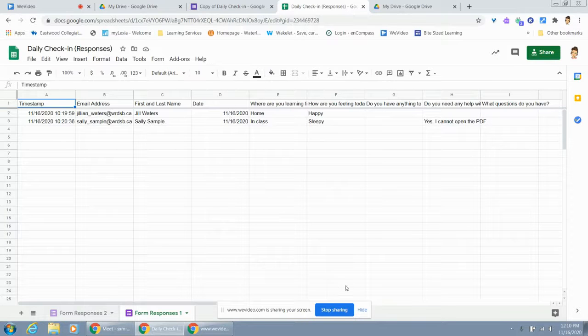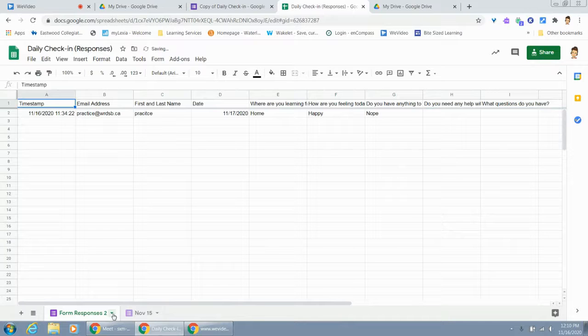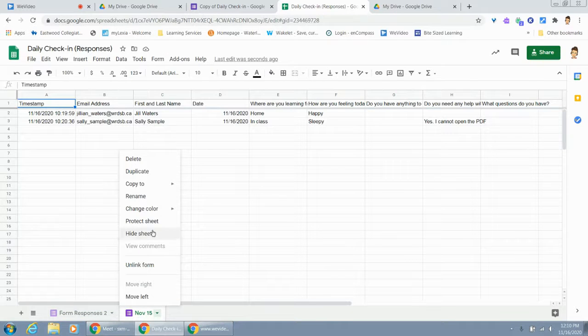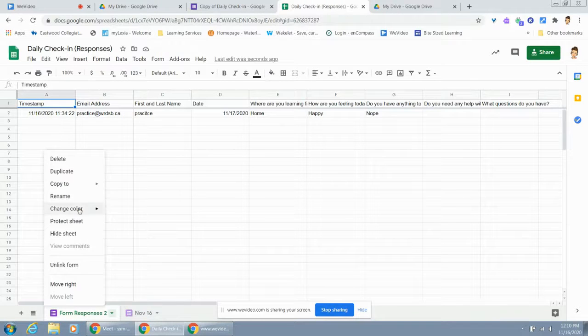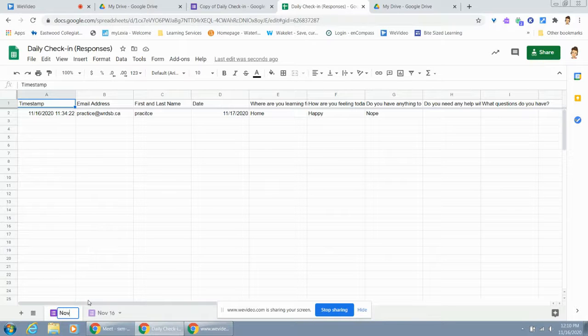For my organization, what I want to do is click on the one from the 16th, and I'm going to rename it November 16th. And then here, I'm going to rename this one. Oh, I wrote the wrong date. I'm going to rename again. So rename, and I'm renaming it November 16th, and I've got it there. And for the other one, I'm going to rename it November 17th. And what has happened then is for each tab at the bottom, I have a different day.